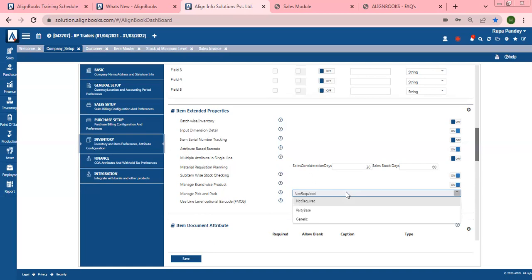So let's take an example of dairy. In a dairy business, it is fixed that the customer will come and buy 2 liters of milk, one packet of bread, and one kg or half kg of curd. This is fixed in their case. So what they can do is simply create a pick and pack, and when the customer comes, they will just select the pick and pack and bill. There is no requirement to select all three items individually. You can just make a pack, select it and bill.